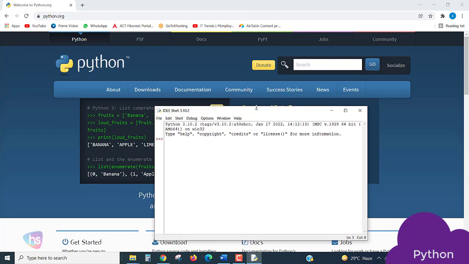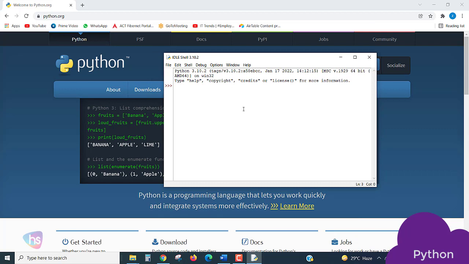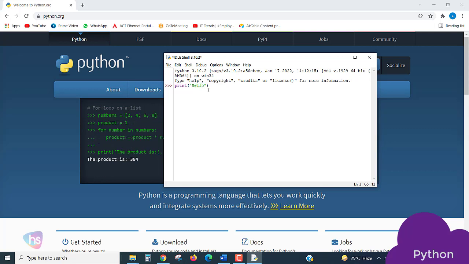We can also call it the shell prompt of IDLE, the Python prompt with three greater-than symbols, and the cursor is blinking over here. You may observe this. If you write a simple print, open and close parentheses, hello, and hit enter, you will see hello on the immediate next line. That means your Python software is successfully installed on your computer.